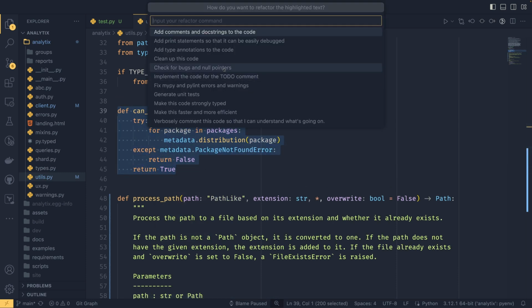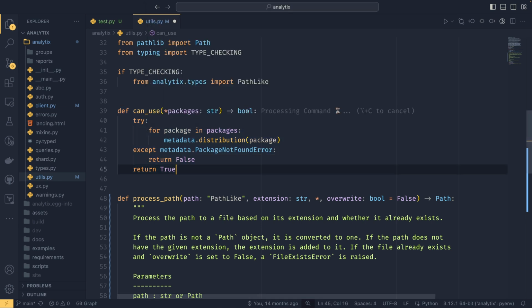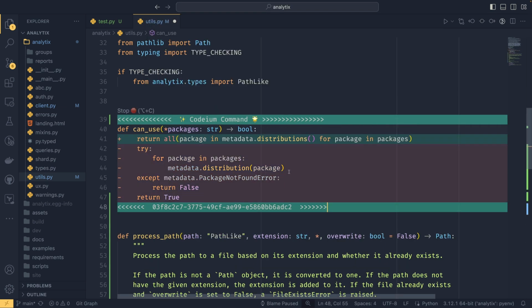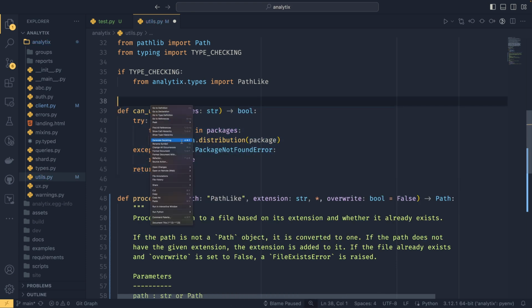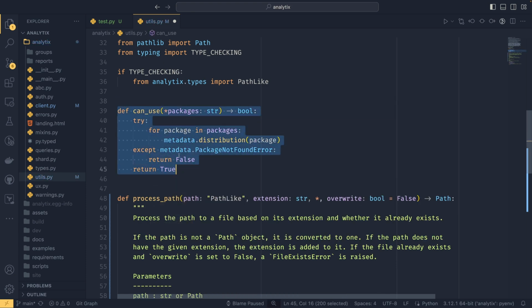If we go back in here, we can check for bugs. We can implement stuff. We can fix MyPy and Pylint errors. We can make the code strongly typed. We can also make it more efficient. Could this be done more efficiently? You could do that on one line. Well, okay, fine. Apparently it can be done on one line. Who'd have thunk it? Oh, there we go, back in here.